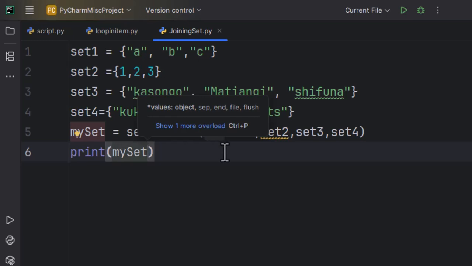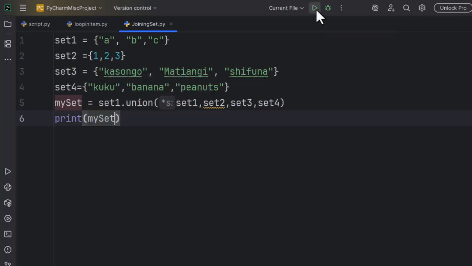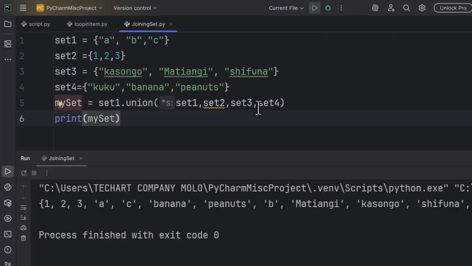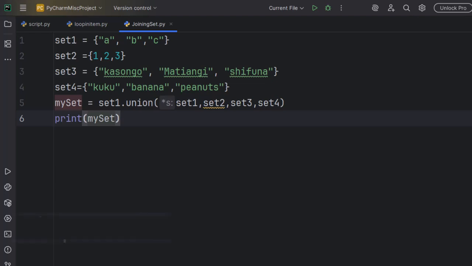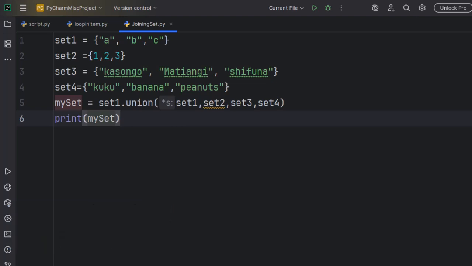I think I integrated some, I don't know what I integrated with, but let me assume that you're not watching, you're not copying my, okay. Let's run this, and boom, we have everything here. Wow. So we have united multiple sets. There we go.